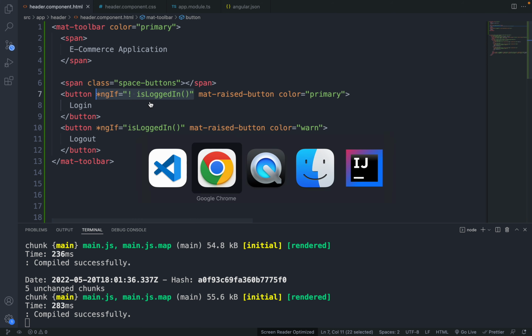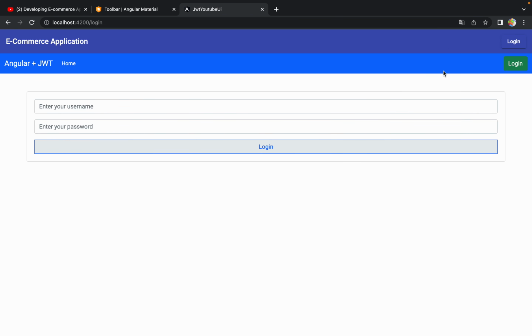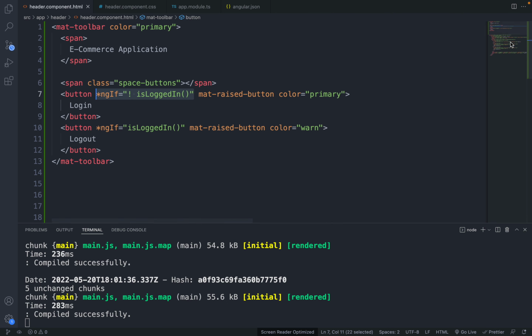Let me just go back and let's see. Yeah, so now on the UI we are not able to see the logout button as of now. We are able to see only the login button. But if you just click on this, nothing is going to happen. So we have to add a router link as well.